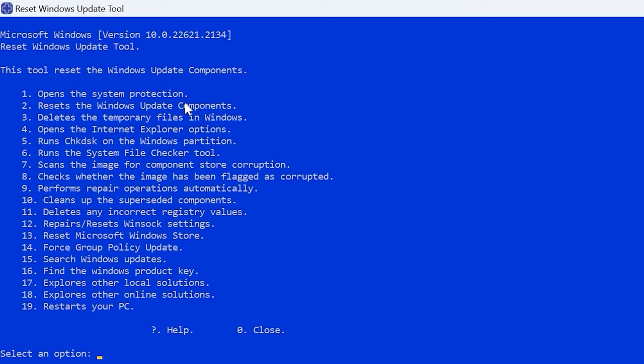As you can see, it provides a lot of different options. To use each of these options, you need to type the number of the option which you want to use. For the example, option 2 resets the Windows Update components. So we need to type 2 and press enter.